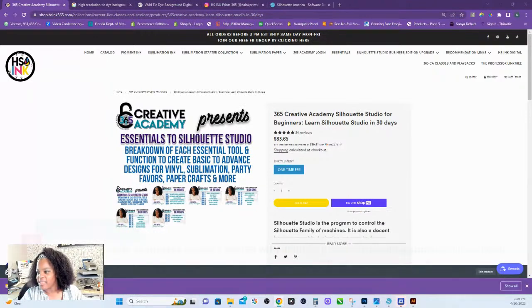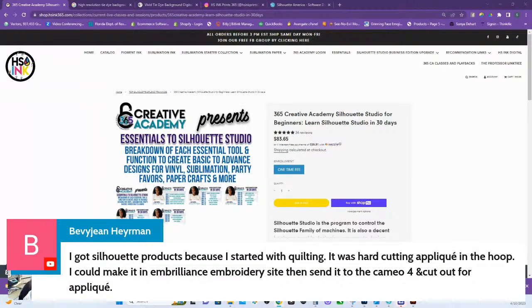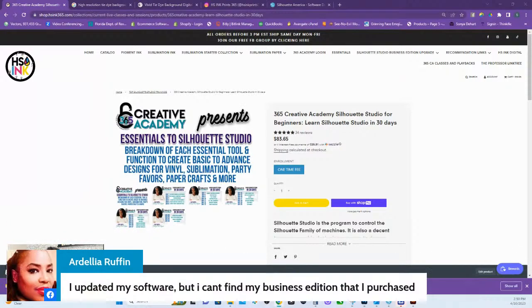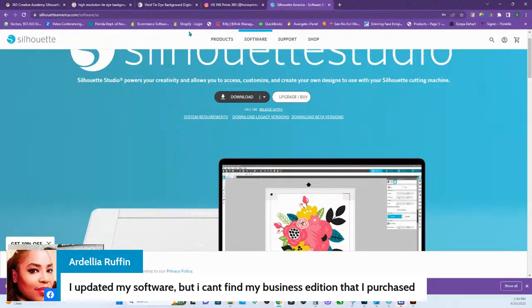Let's see. Did I miss anything? I got my Silhouette products because I started with quilting. It was hard cutting appliques in the hoop. I could make it on the embroidery side, then send it to Cameo 4 and cut it out for appliques. I still use 4.1. I updated my software, but I can't find the Business Edition that I purchased. It should be stored. So when you go back to the Silhouette America website and log in under your settings, you should be able to see your license keys and it will be there.